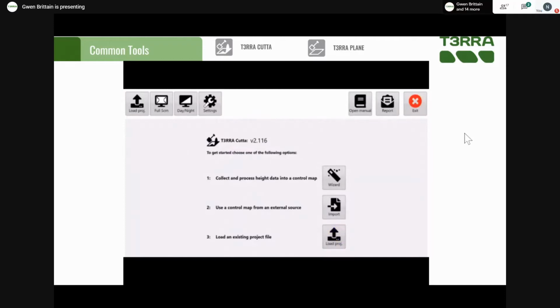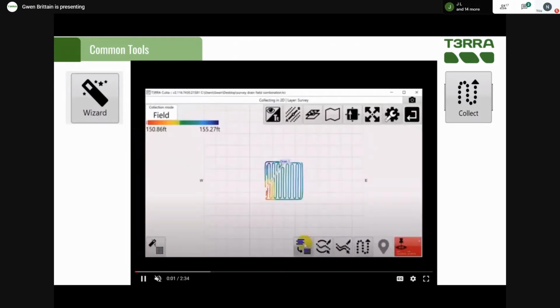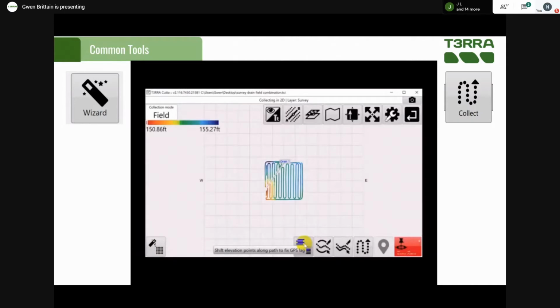All right, let's talk about some more of the common tools. In the Collect step, this tool down here allows you to shift elevation points along a path to fix GPS lag that may occur while collecting data during other applications, such as planning or tilling. These tools let you delete points in a circle or along a line.